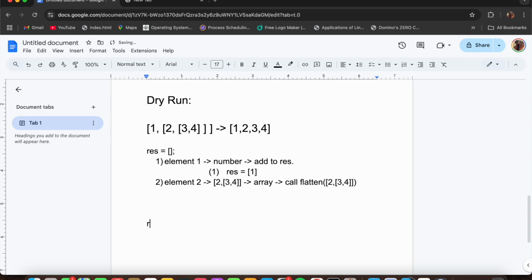So let's understand how that call goes. Again over here, result is going to be empty. So this is basically for your flatten call of this particular array, right? So by default, again result is going to be empty. Again we're going to loop through the array. Here the first element is going to be 2. As you can see, as we loop through, element 2 is the first element.